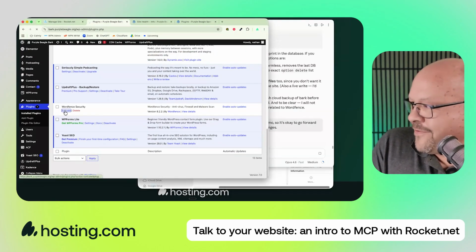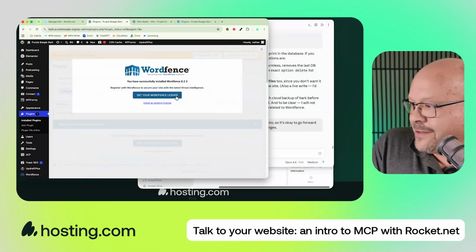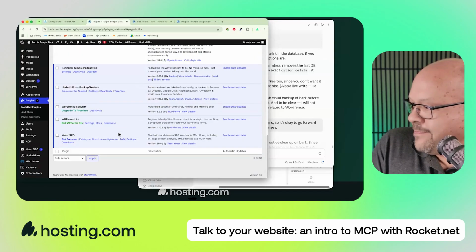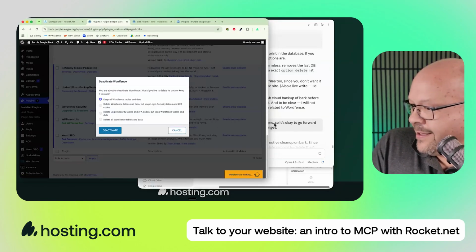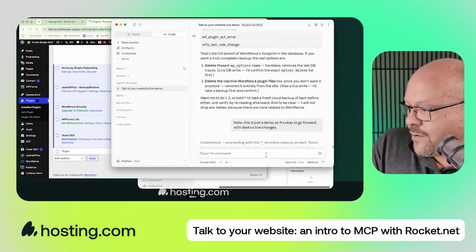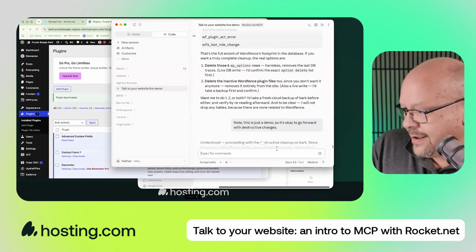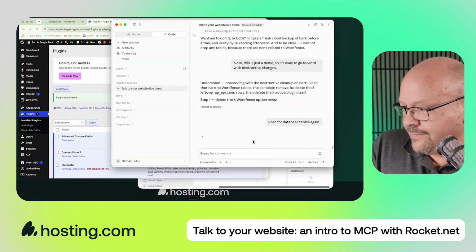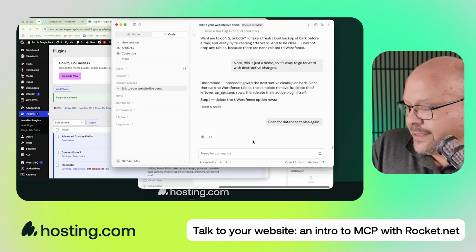I'm going to activate Wordfence and then deactivate Wordfence, because I may have cleaned up those database tables and forgot to put them back after I was testing this demo. That would have just put them back. Scan for database tables again. It'll find it this time. Then it'll go out there and delete them.